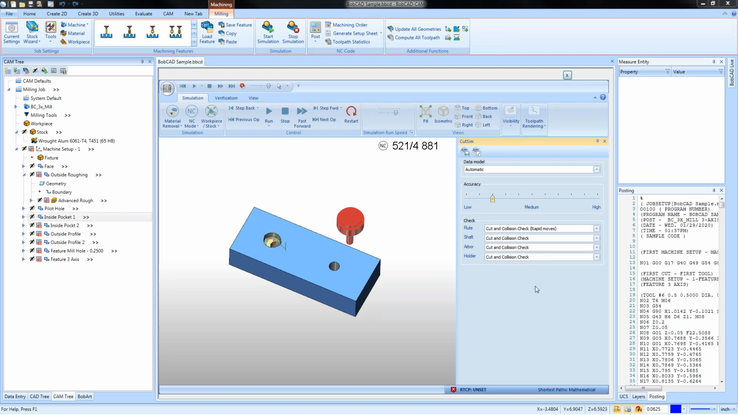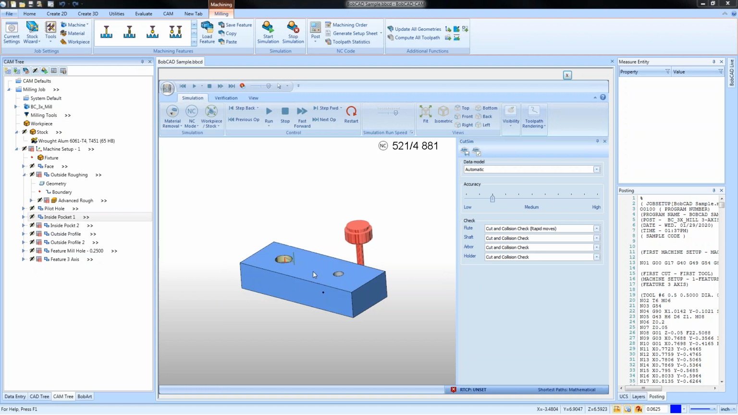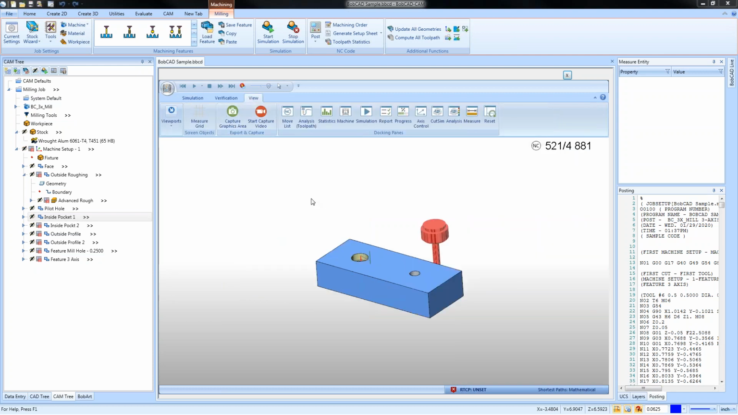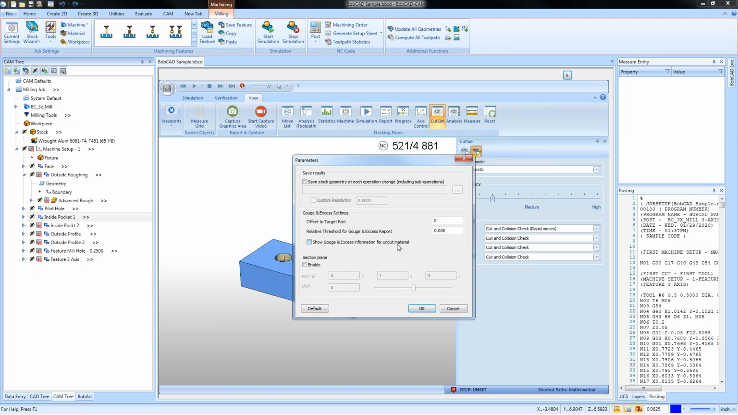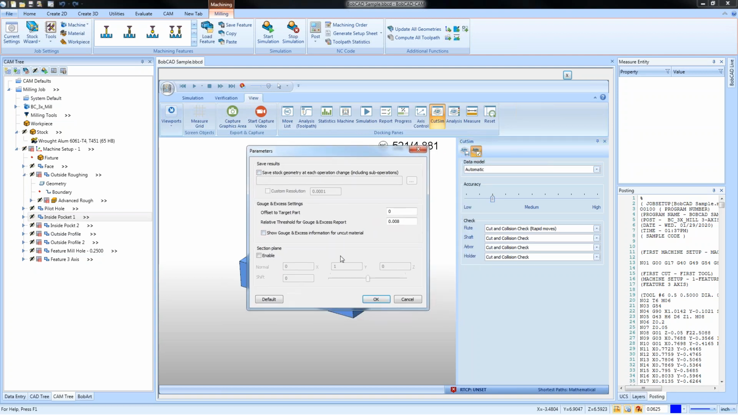Now, there are some checking things going on here, but that's not where I want to focus right at this particular moment. I want to focus on the Advanced Properties tab. So let me close this again. Let's go to View. This is under Cut Sim. And under Cut Sim, you have this Advanced Properties tab here. Under the Advanced Properties tab, there's a couple of things you can do.